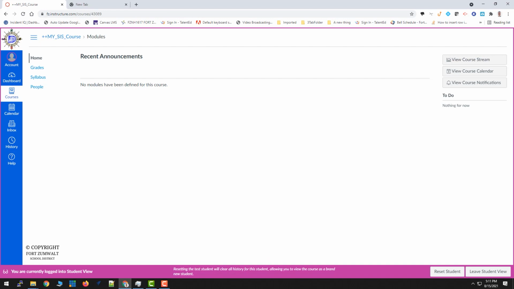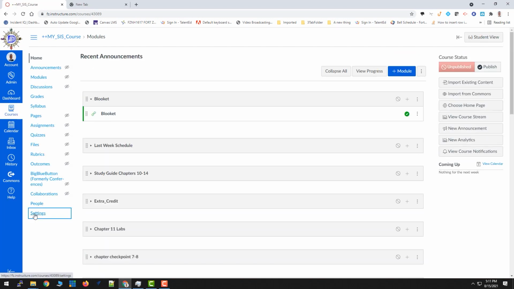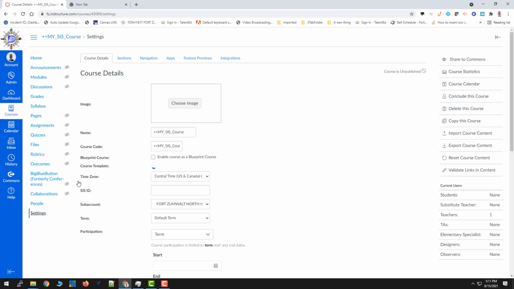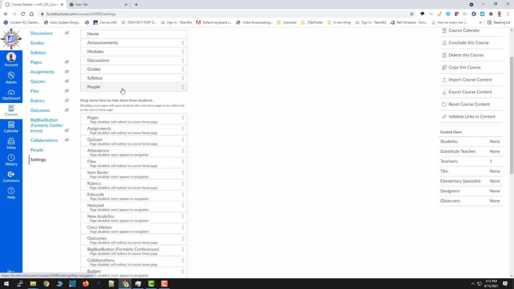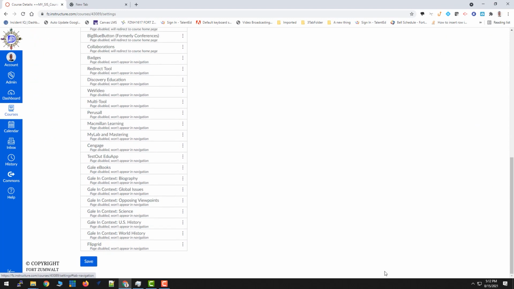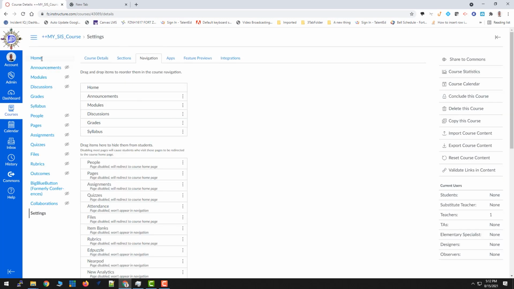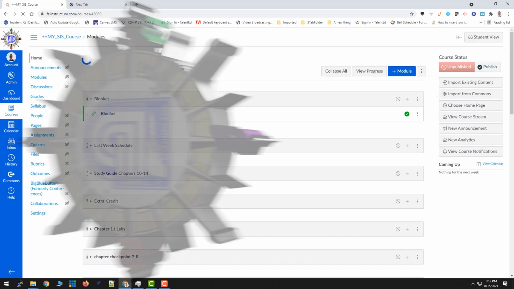The only other thing you're going to want to do while you're here is hide this people tab. So let's leave the student view. Jump into settings. And I'll go to navigation. I'll find the people tab. I'll drag it right down here into the items to hide from students. I'll click save. I'll go home. And now I'm free to finish setting up my course.